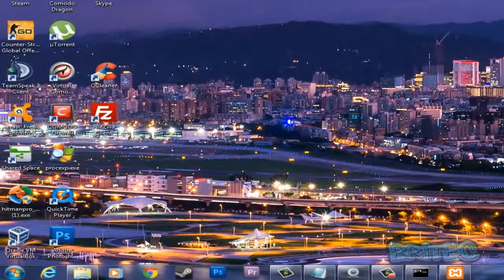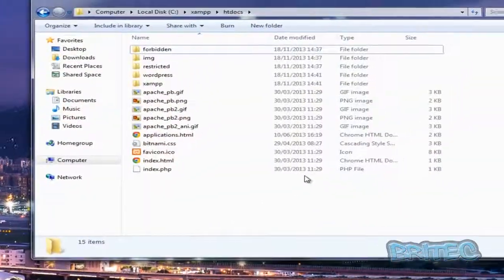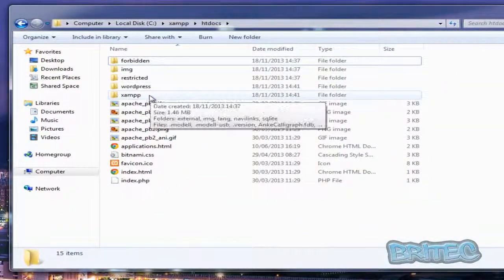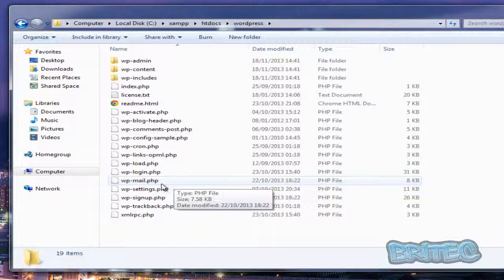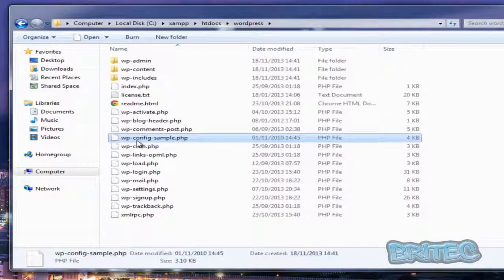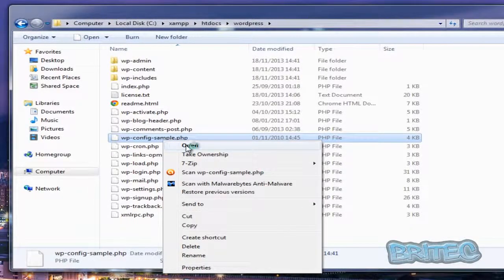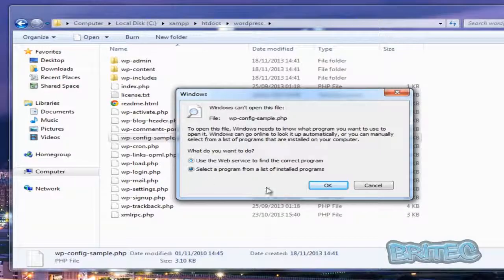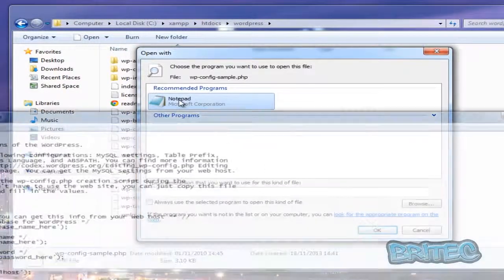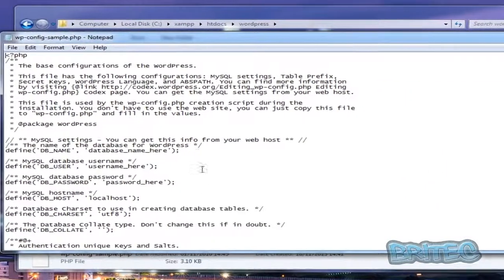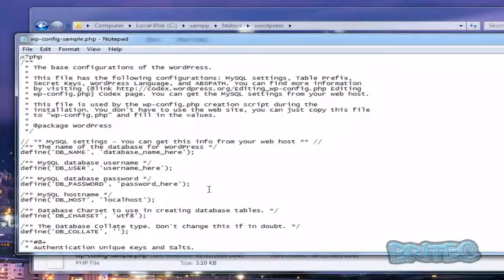Next, we need to go back into our folder, and I'm going to go back into my WordPress folder here, which is inside htdocs. And now what I'm going to do here is go to where it says wp-config-sample. We're just going to open this up, and we're going to select a program to open this up with, and we're going to use Notepad here. And what this is going to do is open that file in Notepad so we can make some edits.